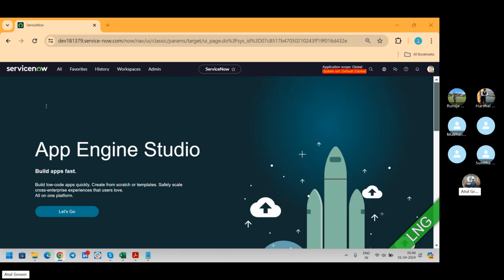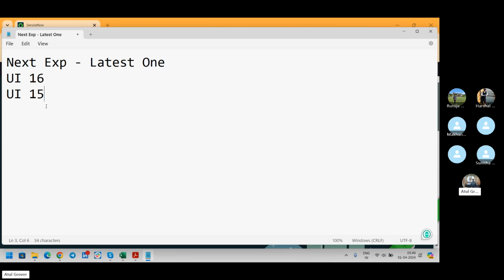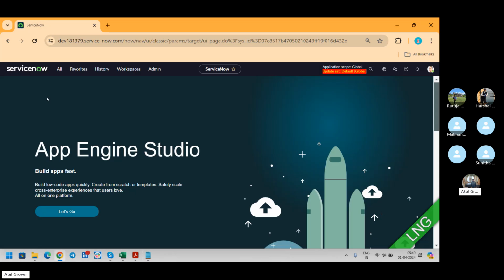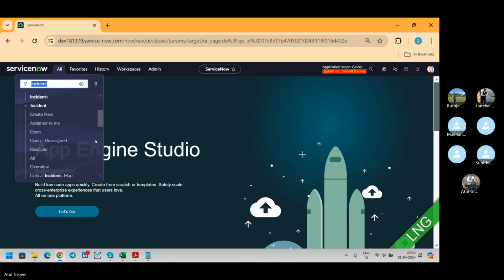Okay. Maybe you have a question: Atul, can we see what UI 16 is? How does it look? How does UI 15 look? We will discuss. Just remind me when we do the system properties, then I'll show you that part. Okay. So now I can make this a favorite. Click on the star.